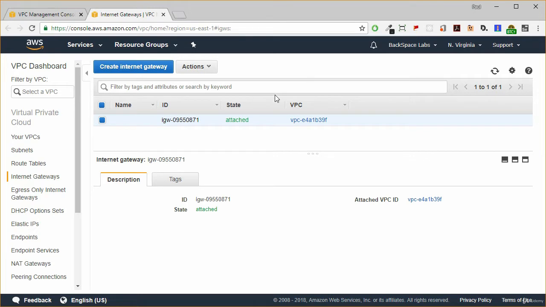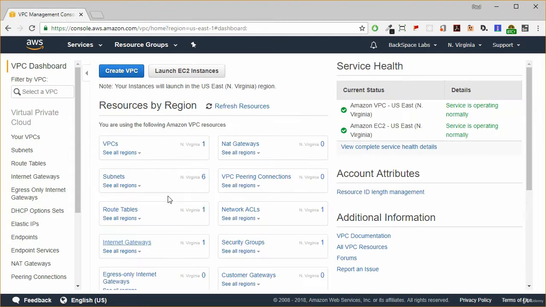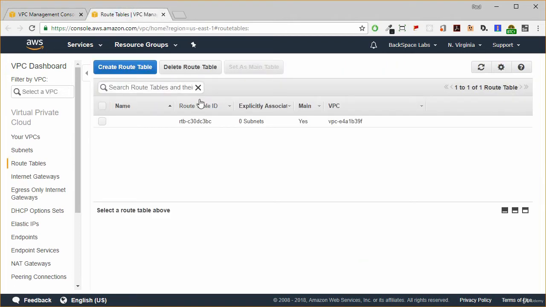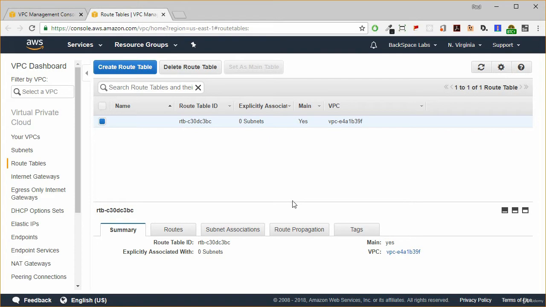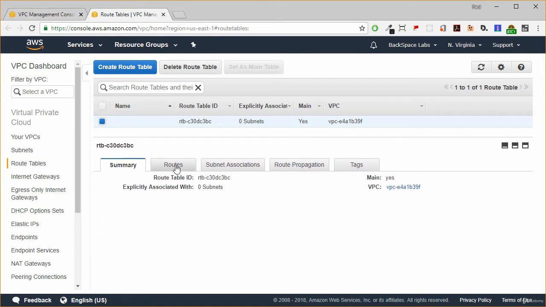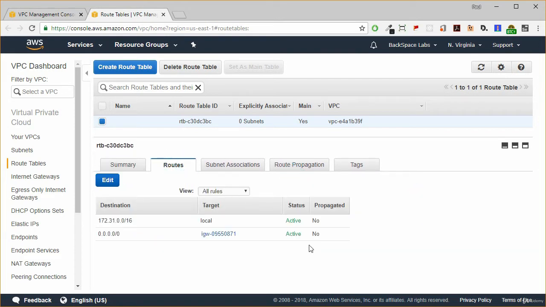Okay, so there we can see that internet gateway, and it's attached to our default VPC. So let's have a look at the route. Okay, so there's our route table. We just click on it to expand it. Okay, what we've got there is a route. So we've got 2 entries here. The first one is for local traffic within our VPC.